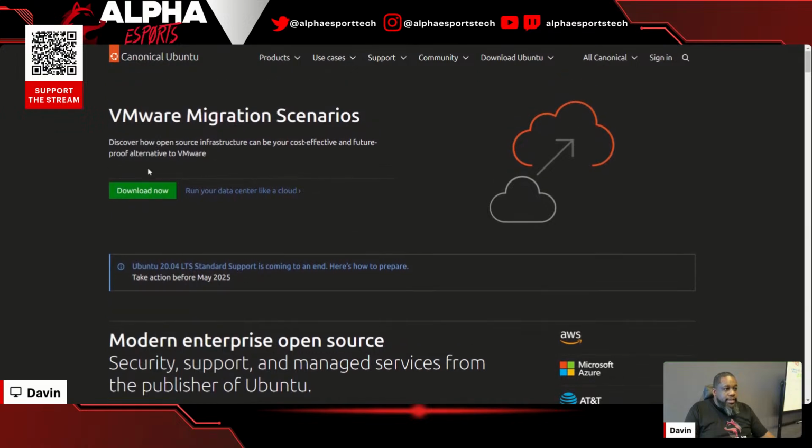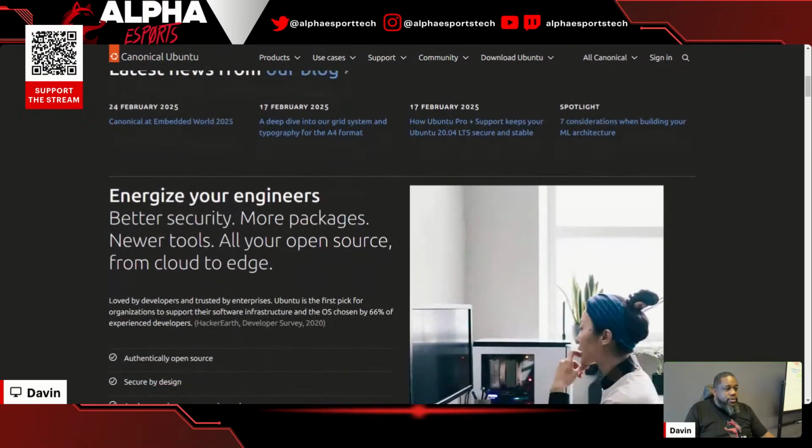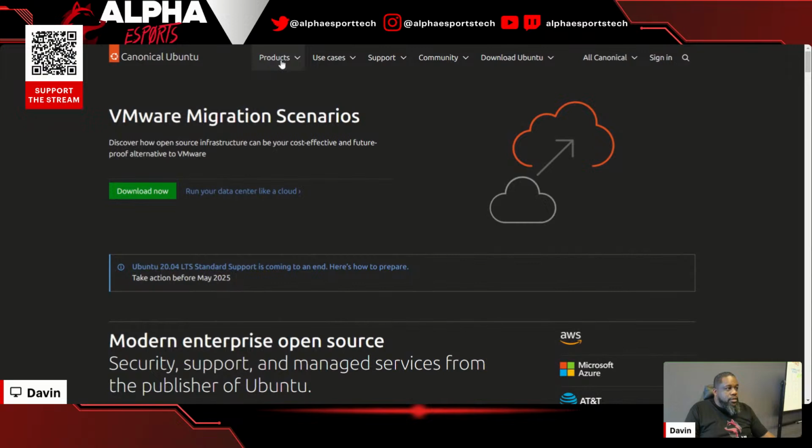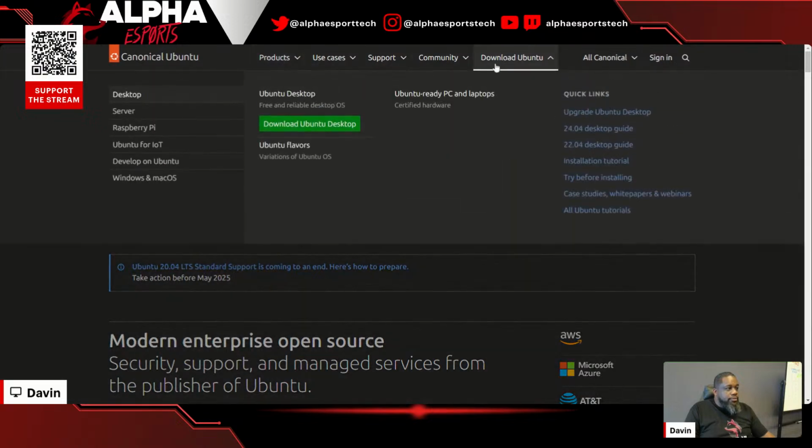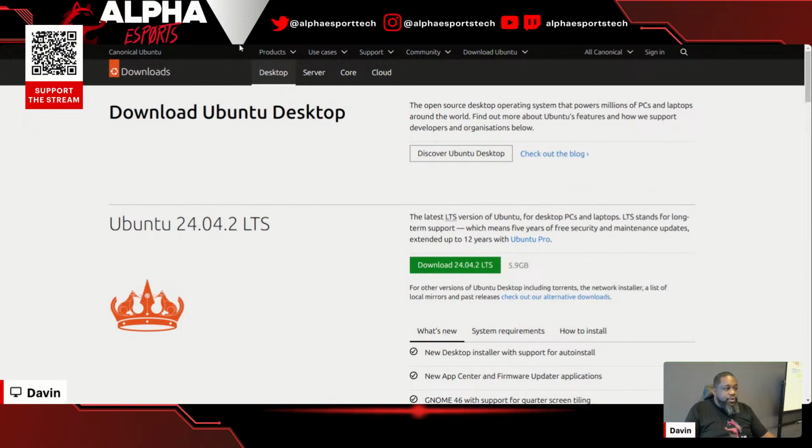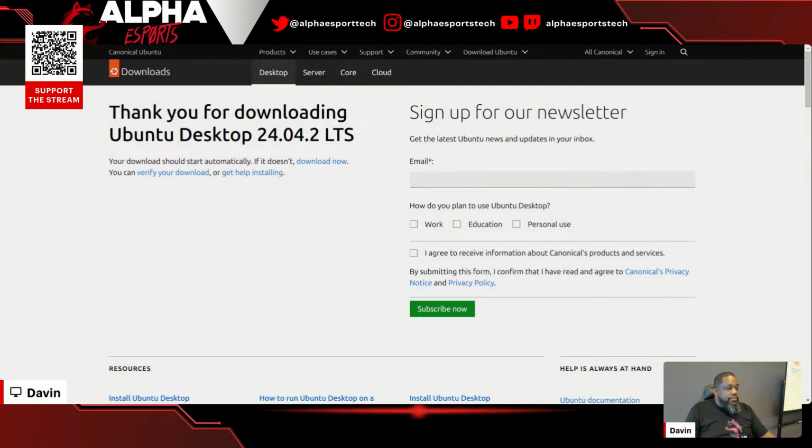And then you would go here. So you go to Ubuntu, download Ubuntu, and then download Ubuntu desktop. You would just click that, and then it'll bring you to this screen here. So I'm going to put that in the chat as well if you want to download Ubuntu. And then you would just click download here, and then type in your information.